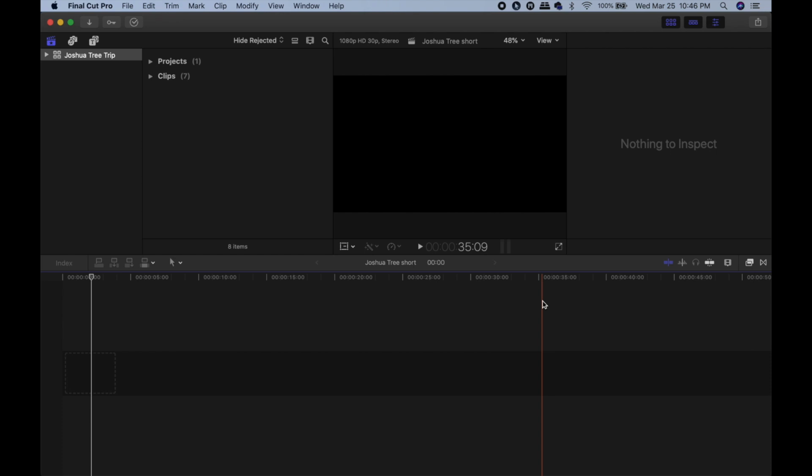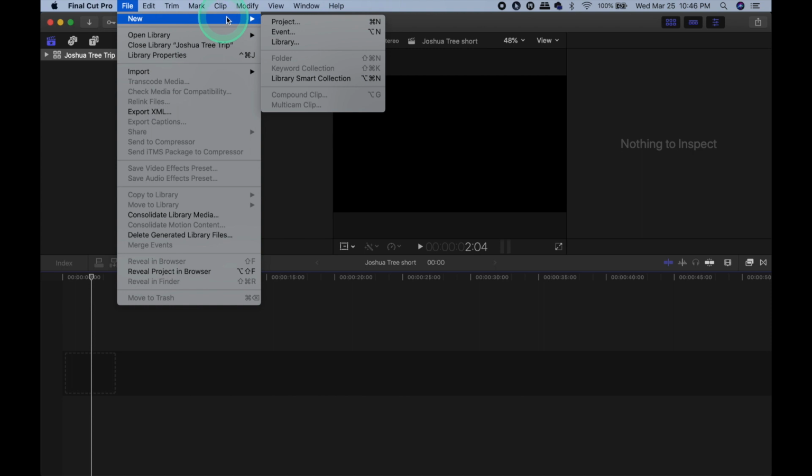The first thing that you want to do when starting a new project is creating a new library. And you do that by clicking on File, going to New, and when you click on Library, that'll open up a new window where you can choose where you want to save your library to, whether it's to your desktop or to an external hard drive.